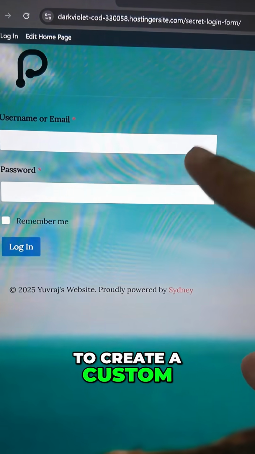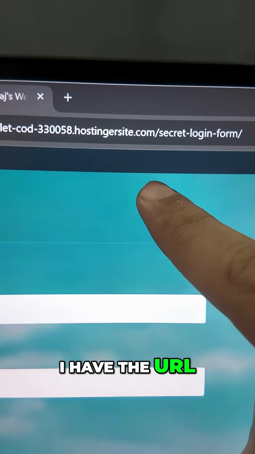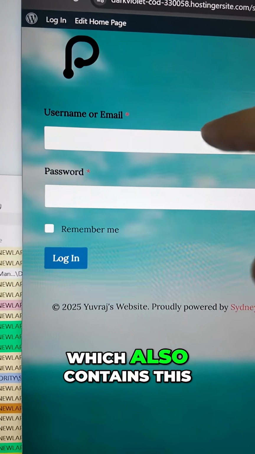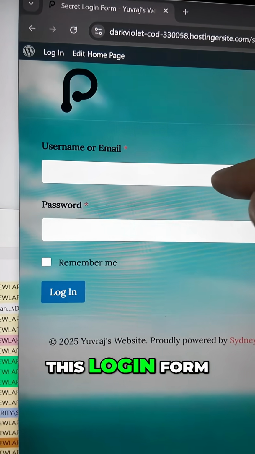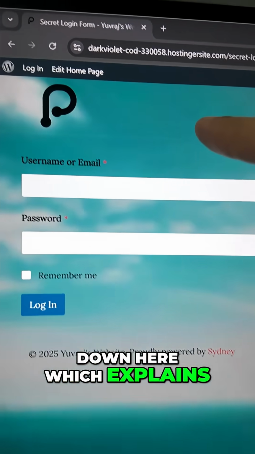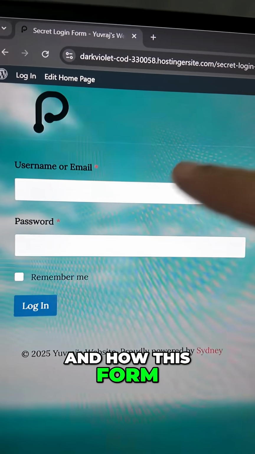So step 1 is to create a custom login page similar to this one. I have the URL set to secret login form, but you can set it to anything you like. This can be a regular page which also contains this login form. Now, how did I create this login form and how does this custom page act as a login form? I'll link a video down here which explains the process of how I created the form and how this form acts as a login form.